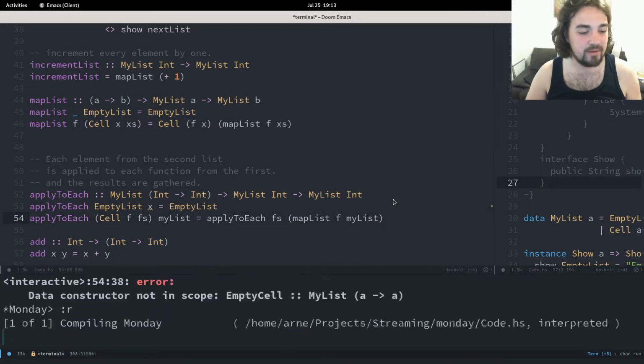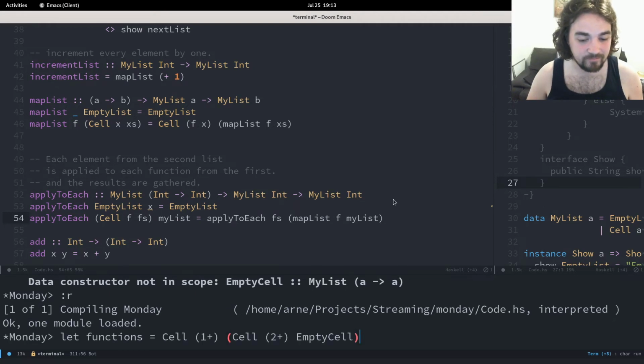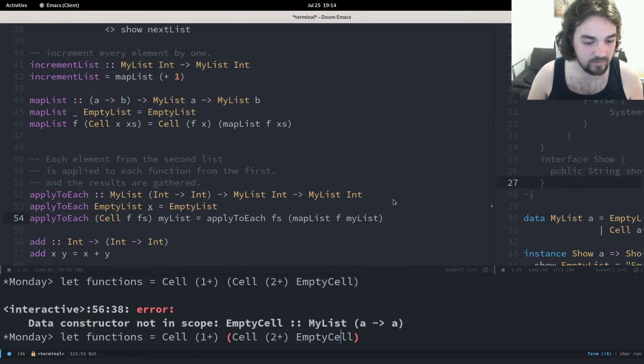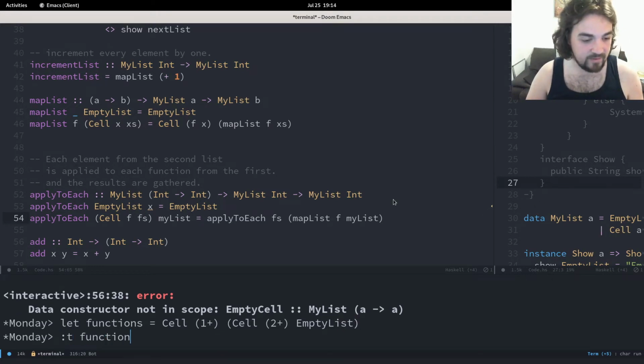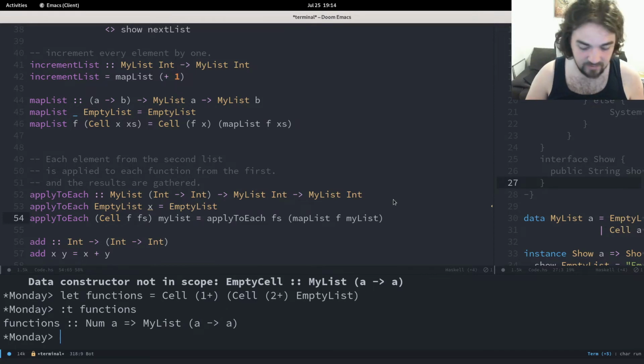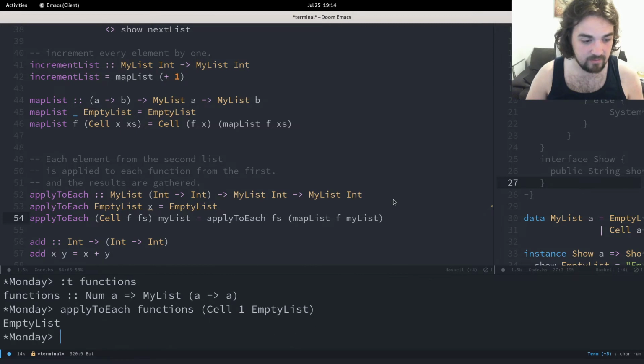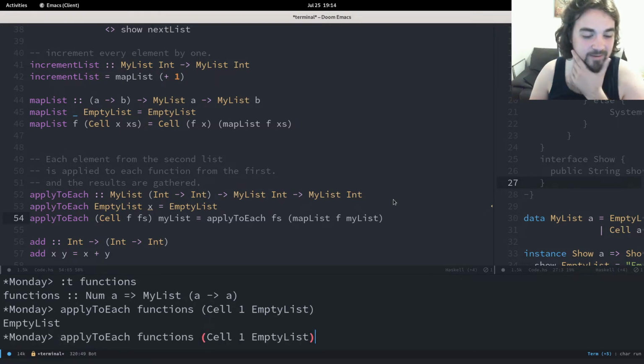I think that's it, man. Thanks for the help. So yeah, let functions equals cell, empty list. What's the type of functions? Well, it's a list. And then apply to each of functions with cell. Let's try one and empty list. It's empty list, huh? That's not good. That is not good.